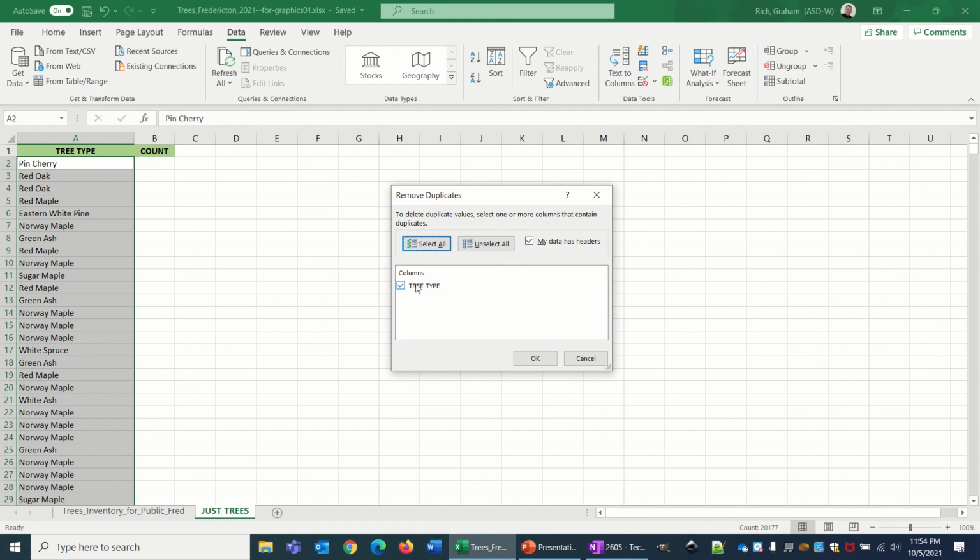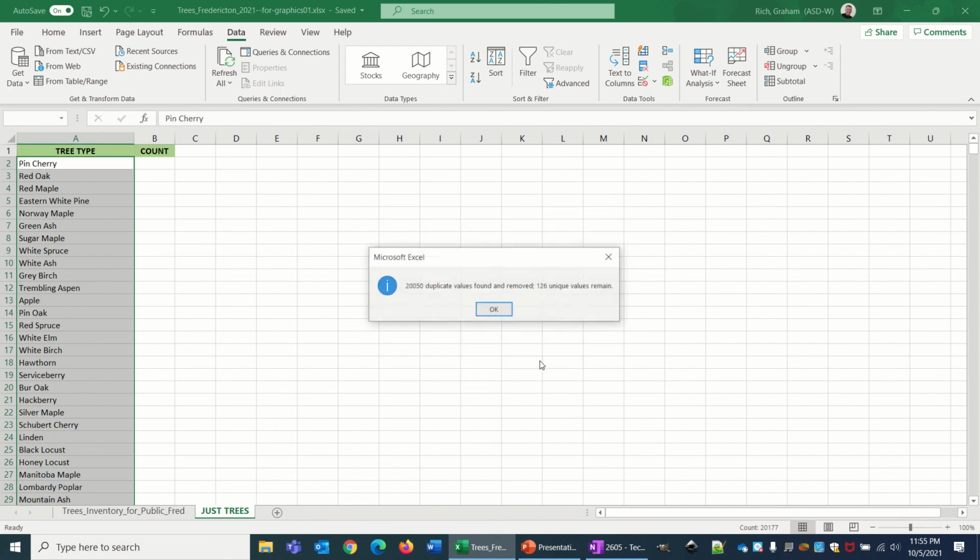It's going to give you the choice. And the nice thing about it is it knows that your data might have headers. So in this case we do. Our header is called tree type. You can see it right there. If you turn this off, it just says column A, and it's going to sort the header with everything else. So I do like leaving that on. We're going to click OK.